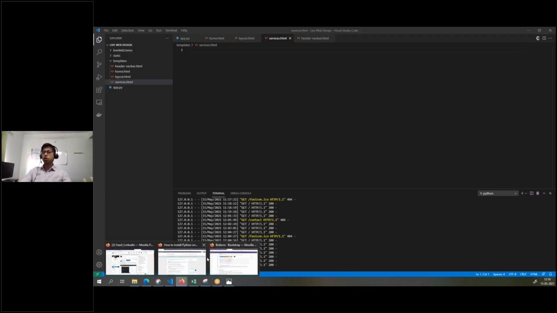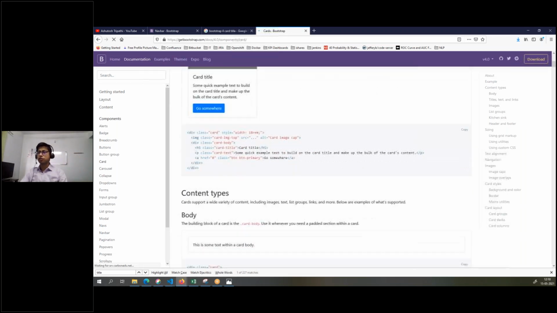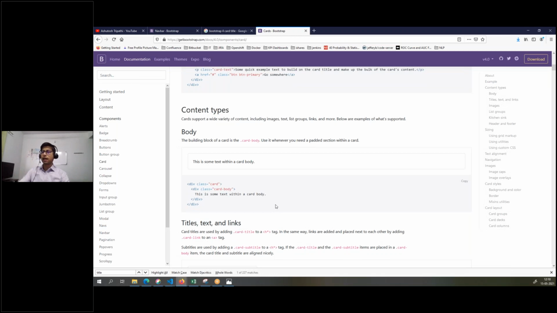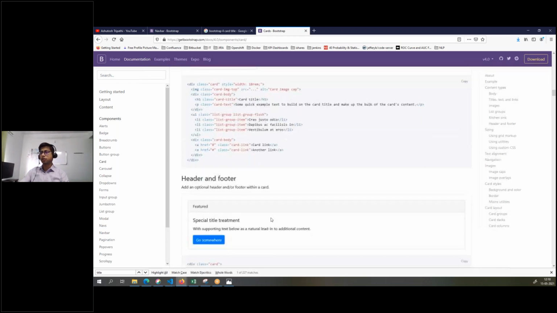So let's go to Bootstrap again. I will have different cards, so let's go to the card section and scroll down. We want to have something like three columns, right? Let's go there and you will find something similar to what you want.